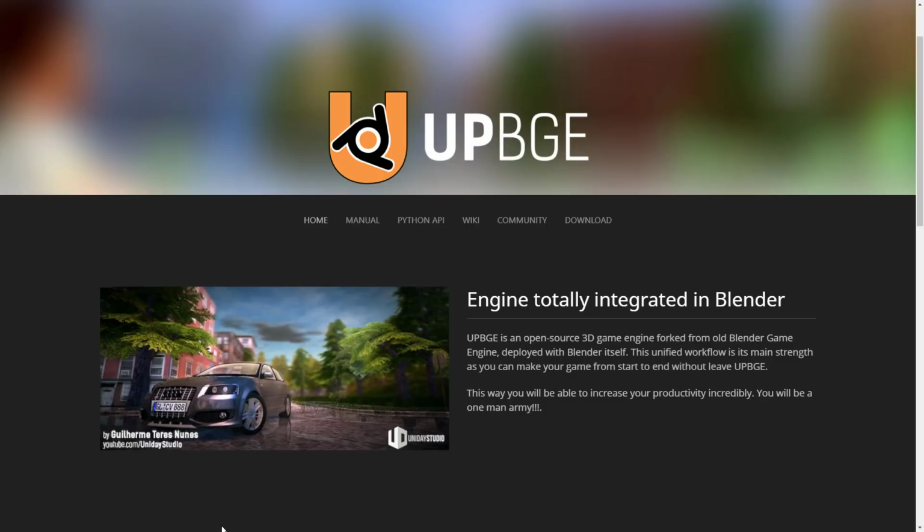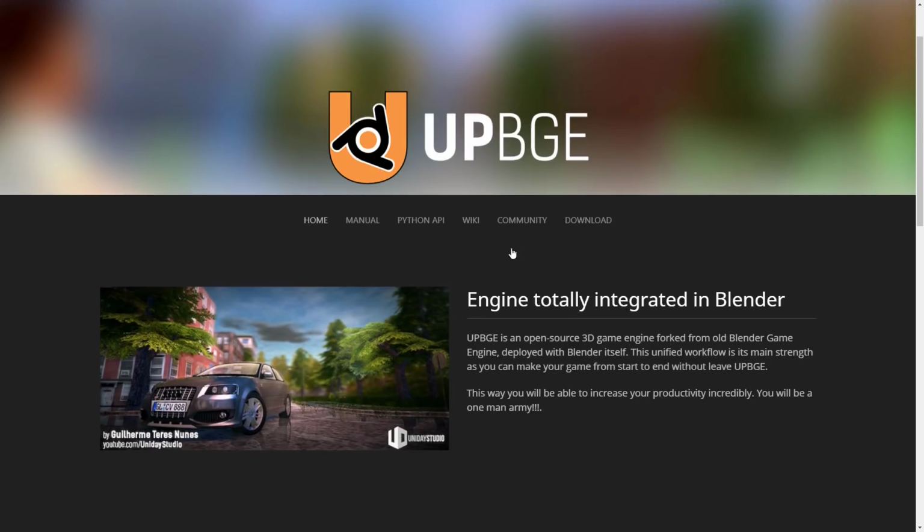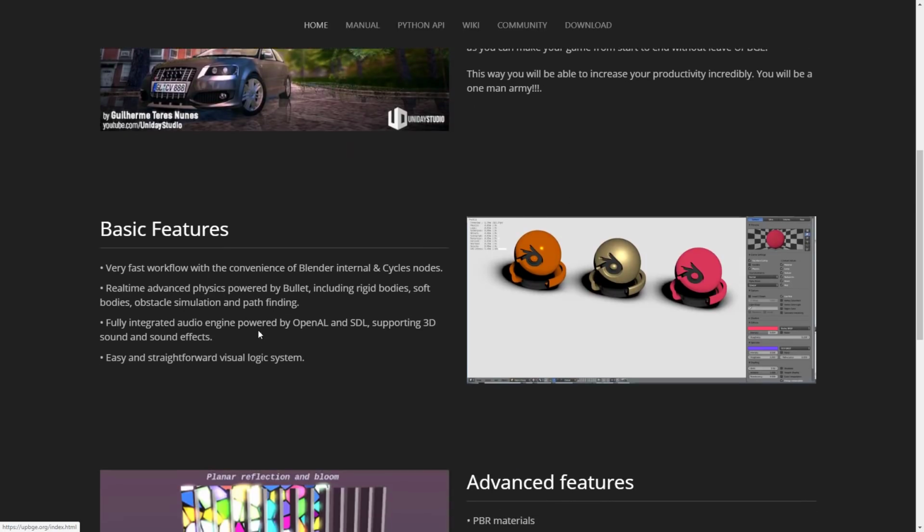All right, so that was UPBGE in action. Let's do a quick rundown of what the details are. If you're interested in learning more, UPBGE is available at upbge.org. It gives you a rundown of the functionality that's built in. Behind the scenes, you've got a full audio engine powered by OpenAL and SDL supporting 3D sounds and sound effects. So you can set up your sound simulation to take into effect the 3D world around it, which is really cool.